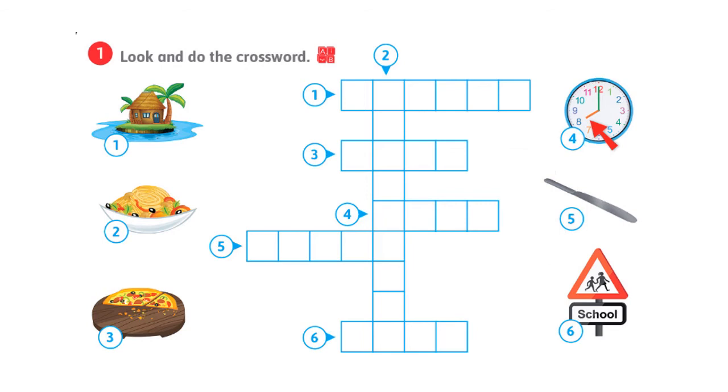Now it's practice time. Let's go to our workbook. Activity 1, page 86. Now look and do the crosswords. Let's look at picture number 1. What can you see? Island. Excellent. Let's write the word island in number 1. You can pause the video for a while to look and answer.